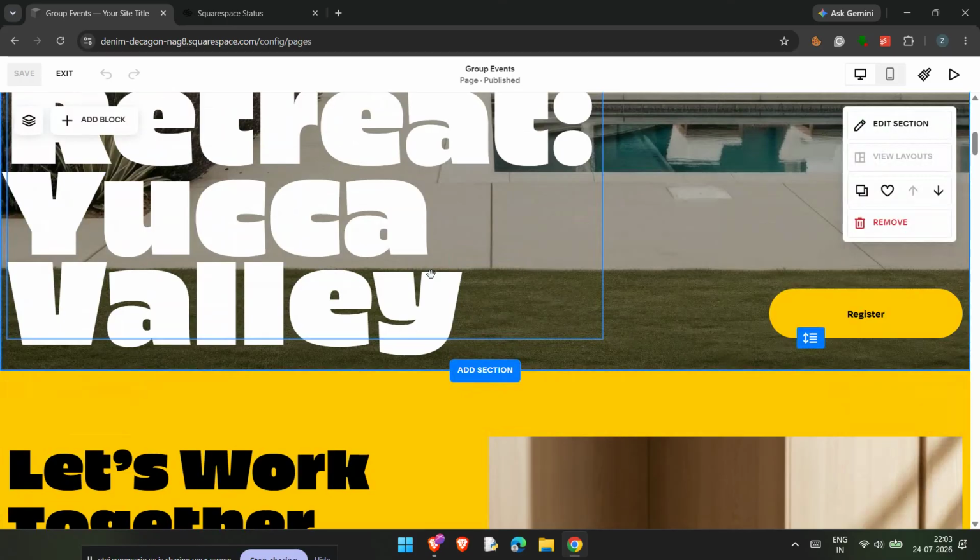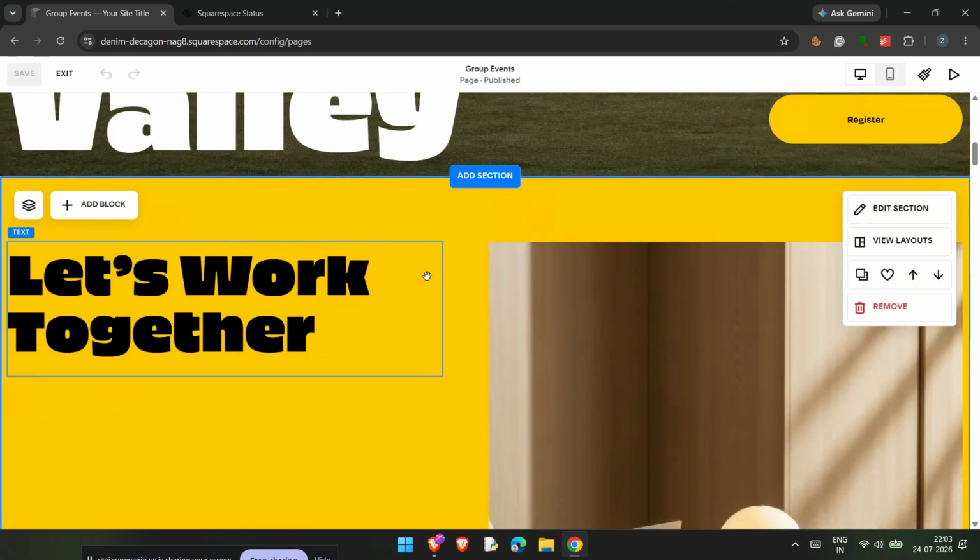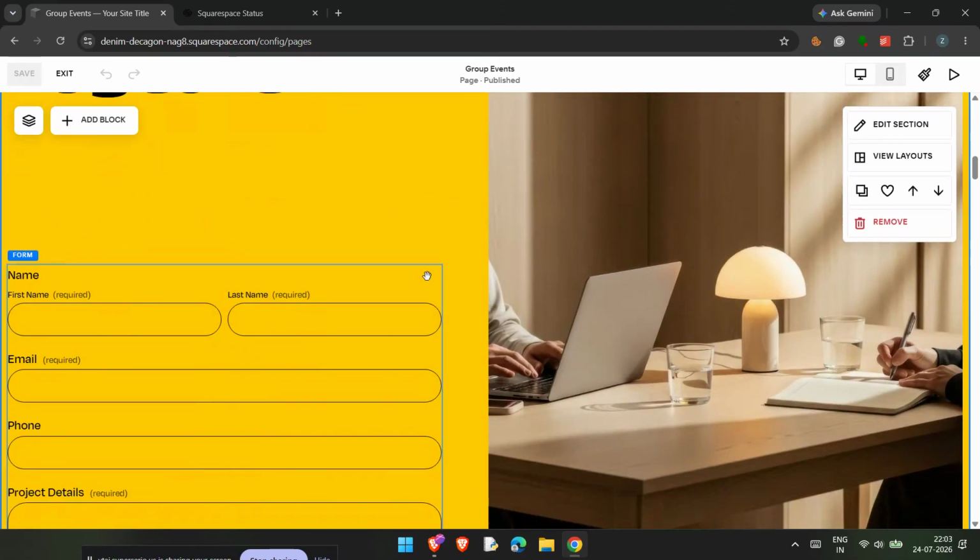This is one of the simplest ways to save a Squarespace website as a PDF. And once you know where the print settings are, the process becomes really easy.